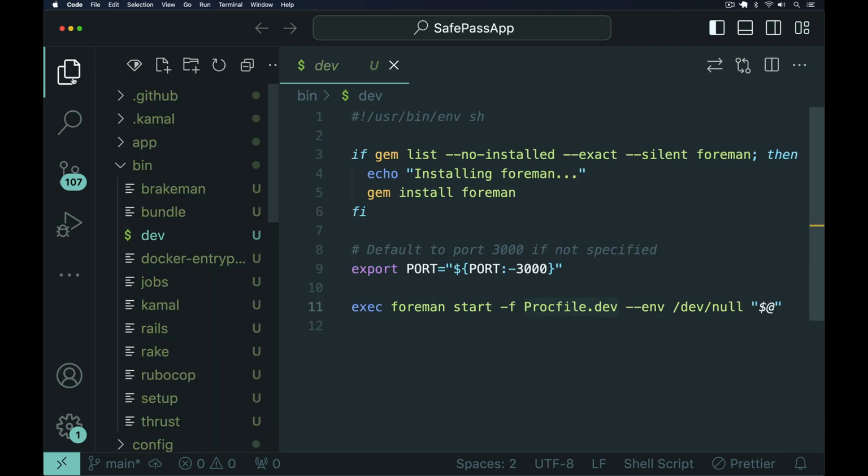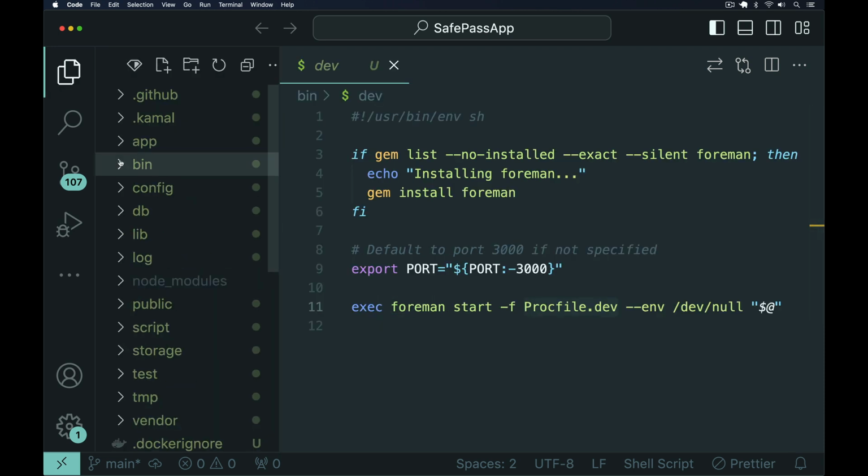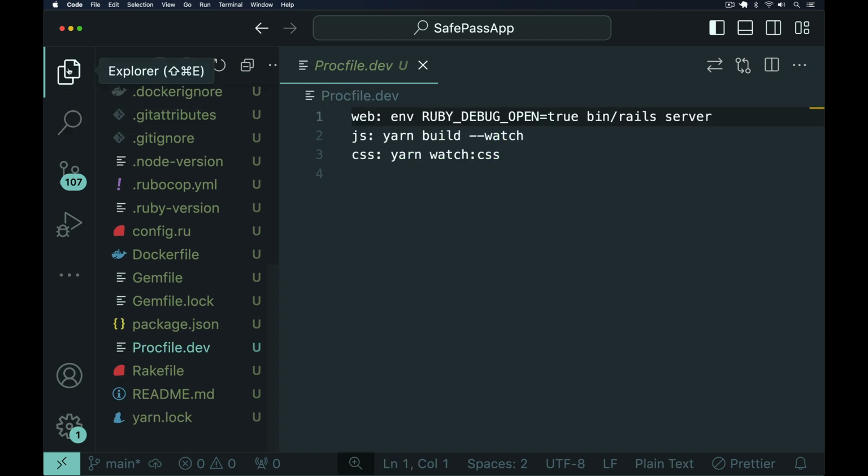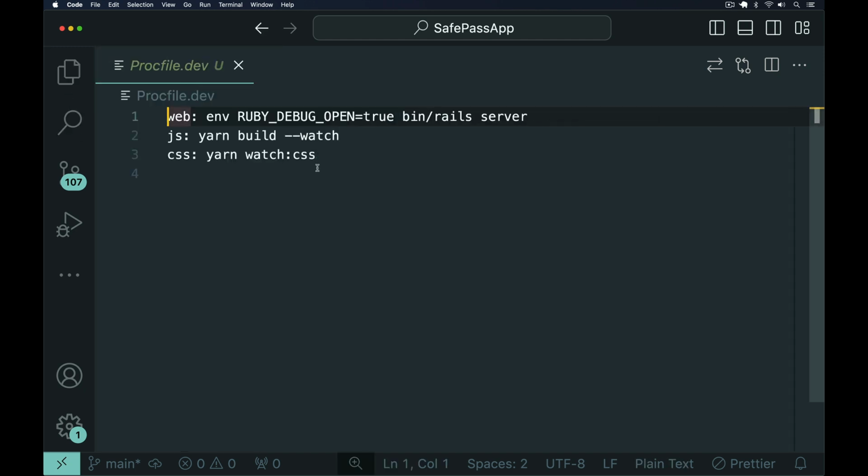And if we open up our navigator and go, let's close this, and then scroll down to Procfile.dev and open that up, by using foreman to run this file, we can run all three of these processes at the same time. And so the web process is, if you're familiar with Rails, it's just running the bin Rails server command. There's another option included, but you don't have to worry about that. Our JS process is running a yarn script, and our CSS is also running a yarn script.